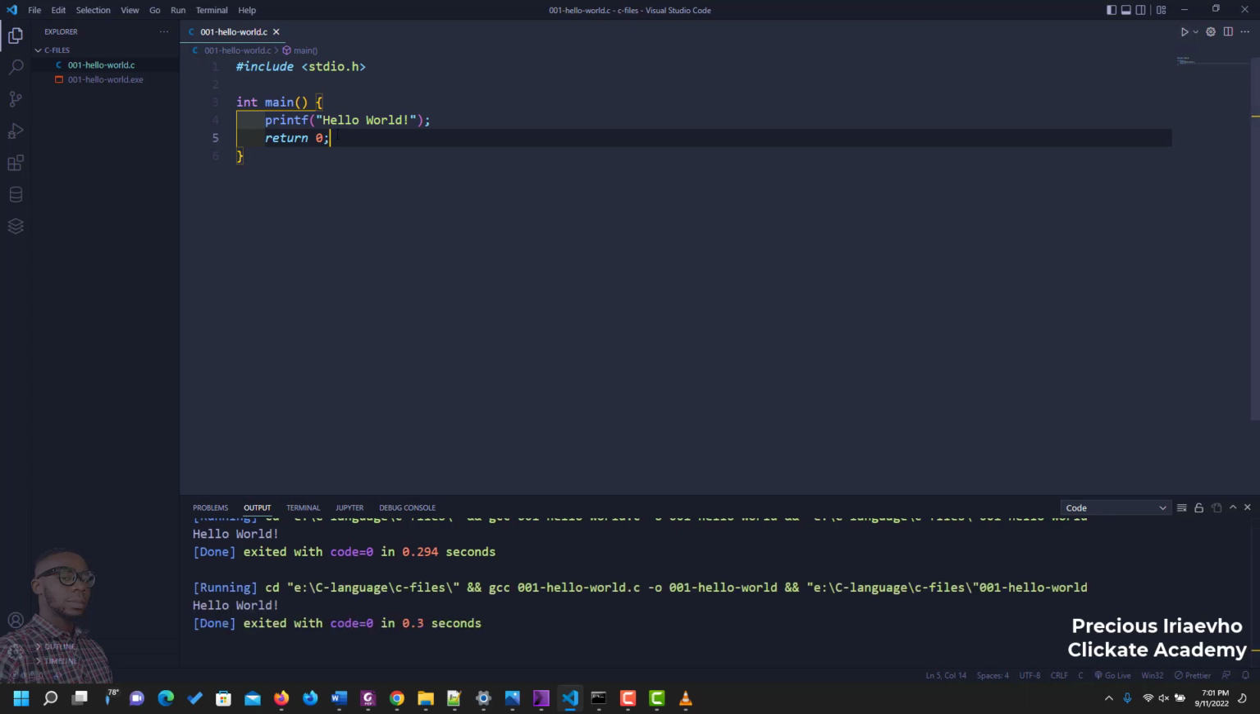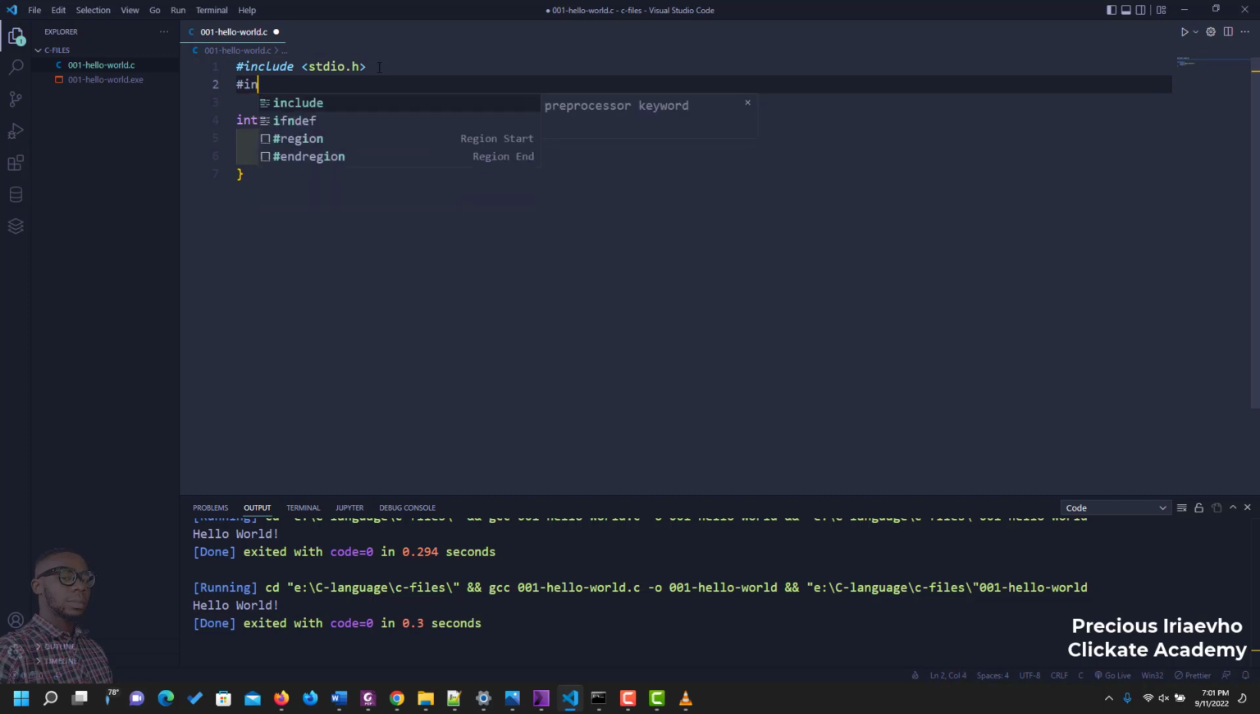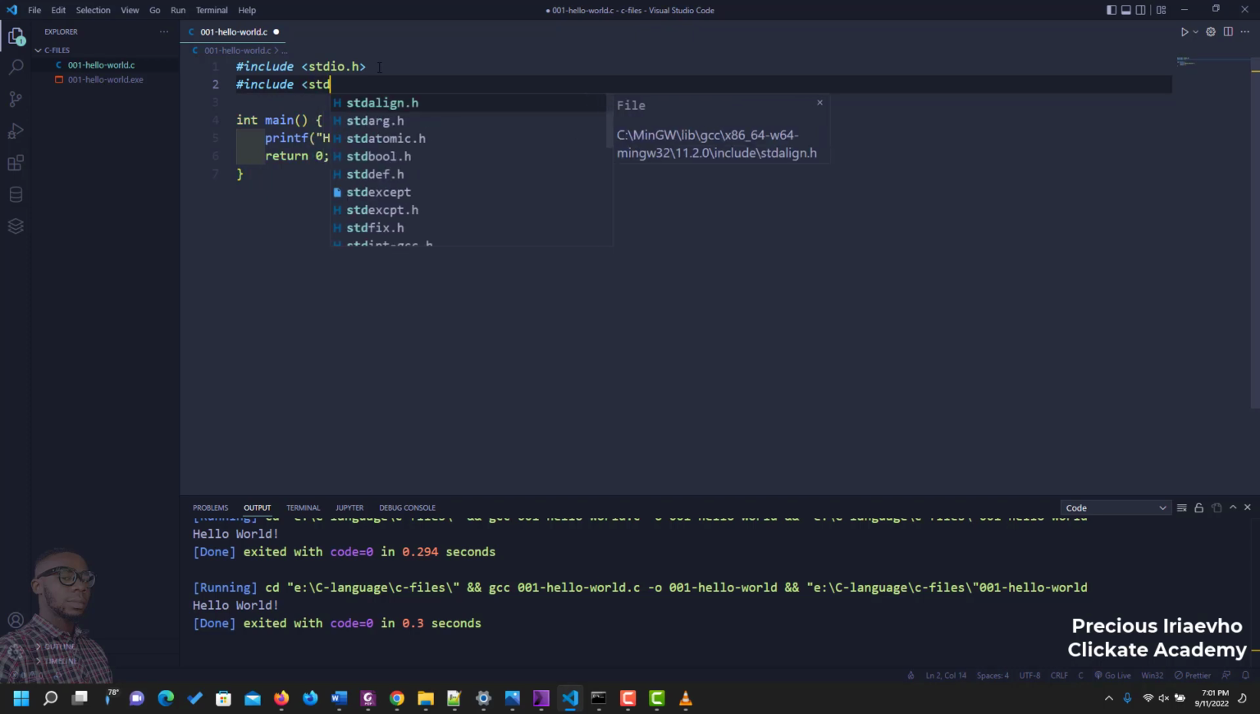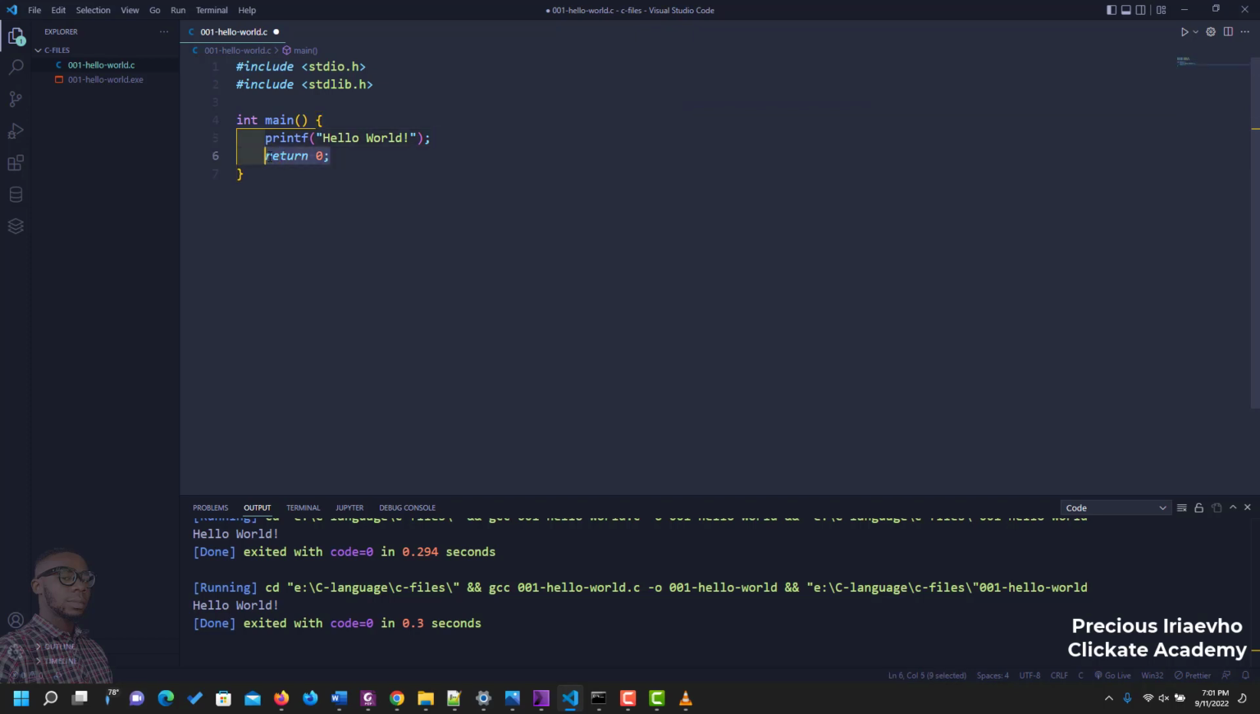Hello world. But before I close this video, I also want to introduce you to another command that is used to complete the execution of a program, and it is called the exit keyword. To use exit, we have to include another file, and that file is called stdlib.h. Then we can use exit. So exit is used to stop a program. Let's see it in action.